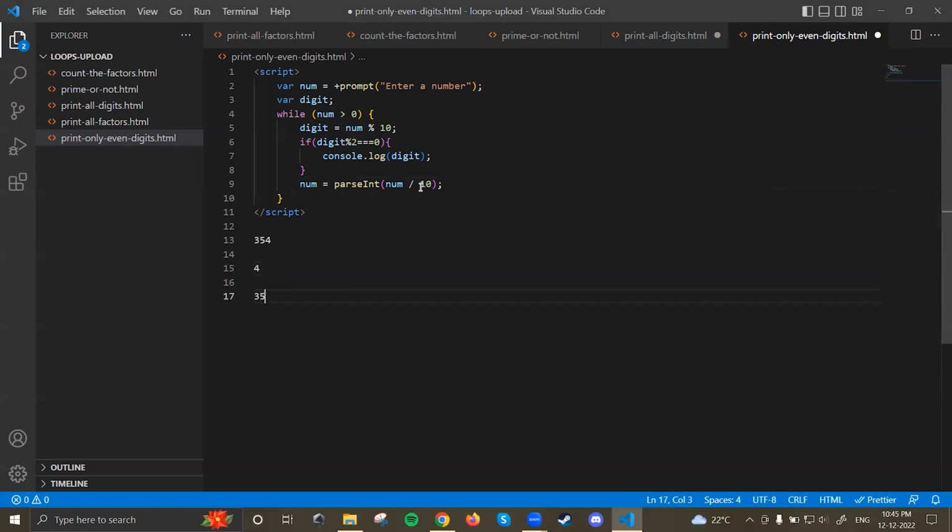Fine. Now the next time, what will happen? This 35 will be divided by 10 to get the remainder. So 35 mod 10 will give you 5 in digit. So here digit modulus 2 will not be equal to 0. 5 mod 2 is not equal to 0. So if I put this line inside the if condition, this line will not be executed. But this line is very important, because the floor of 35 by 10 will give you 3. So this line is actually separating the last digit.